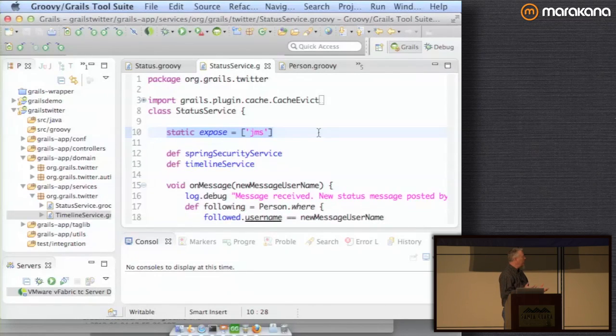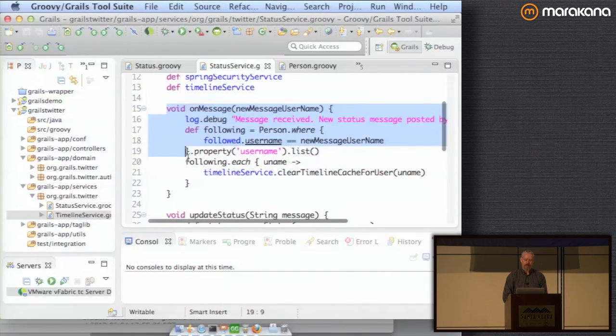It turns out that we don't have to know very much at all about JMS to put all this together. There's really no JMS code here, but we're taking advantage of a lot of sophisticated, powerful stuff that JMS has to offer. But the JMS plugin is taking care of all the complicated stuff. What I have to do as an application developer is write a service and express that I want to expose it using JMS, which is what I'm doing on line 10 there.